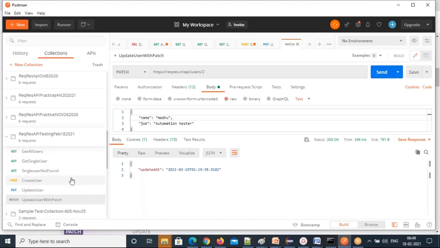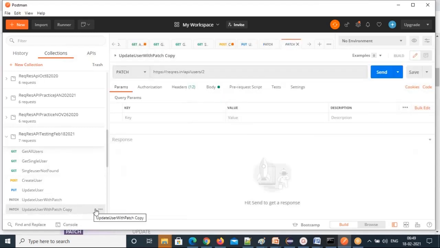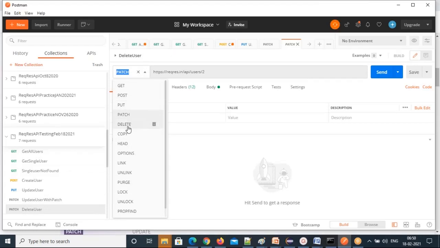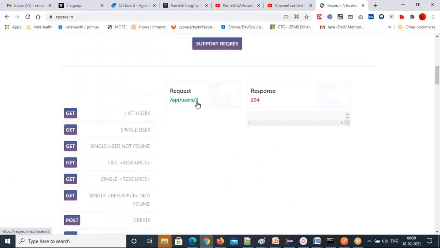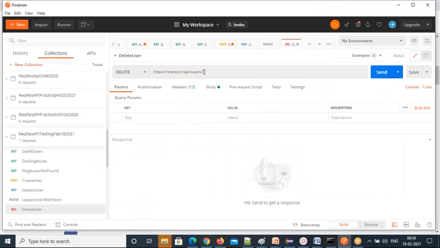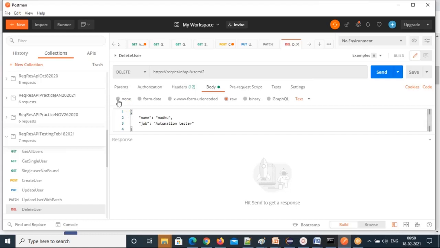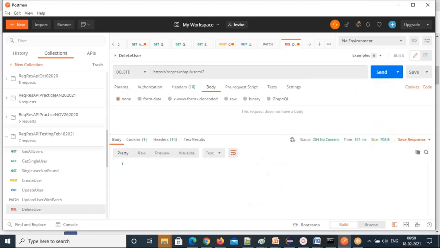And last one, you can delete it, right? Click on duplicate it. And last one is delete. So we can see delete user. Rename it. Delete user and select here delete. But which user? Here they're deleting, just see that /API/users/2. So here also /API/users/2, and no body. Body we don't need to provide for this delete method. Just deletes it, and you'll get a 204 no content. The server successfully processed the request, but is not returning any content.